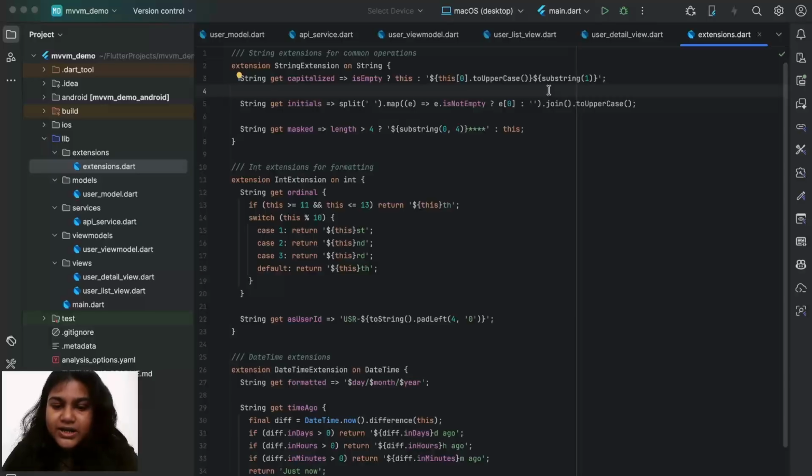If the string is not empty, I use the string interpolation to combine two parts. The first part is the 0th index to uppercase, which gets the first character, converts it to uppercase. And the second part is the substring itself, which gets all the remaining characters starting from index 1. So if you have a string like hello, the first part gives you capital H, and the second part gives the rest of the substring starting from E to O. This is very useful when you want to display names or titles with proper capitalization.